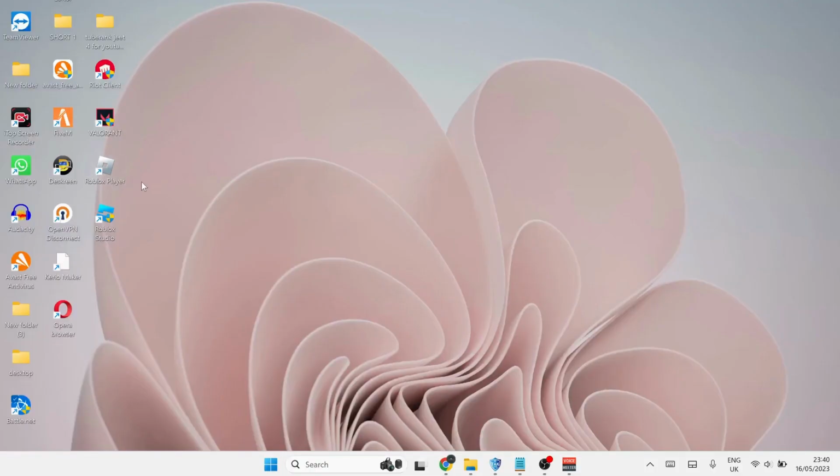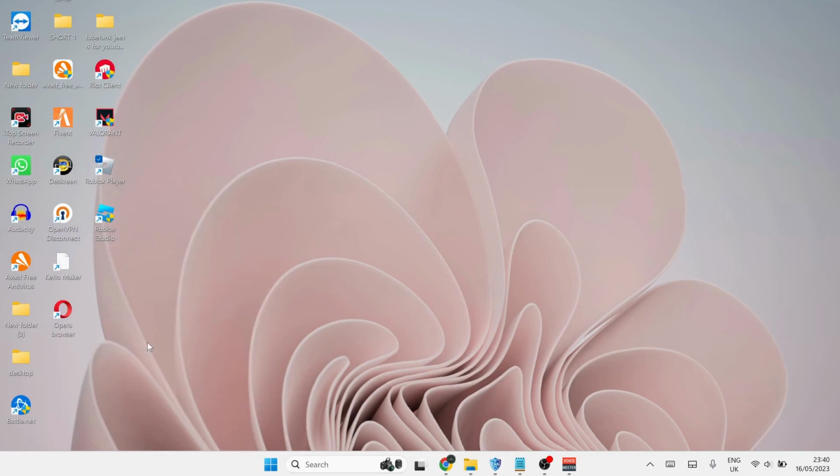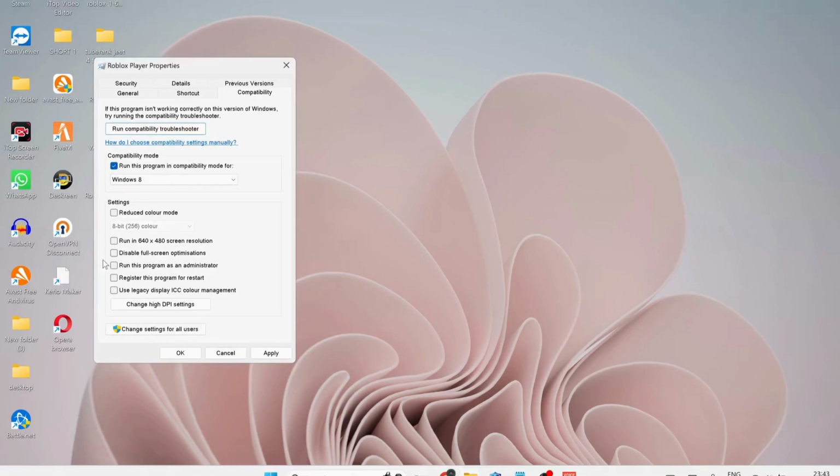Next, we need to optimize Roblox Player. So to do that, right click on Roblox Player on your desktop, then click on Properties. On the top, click on Compatibility tab and make sure to check this option, run this program in compatibility mode for Windows 8. After that, check Disable Full Screen Optimization and run this program as administrator. Once you're done, click on Apply and OK.